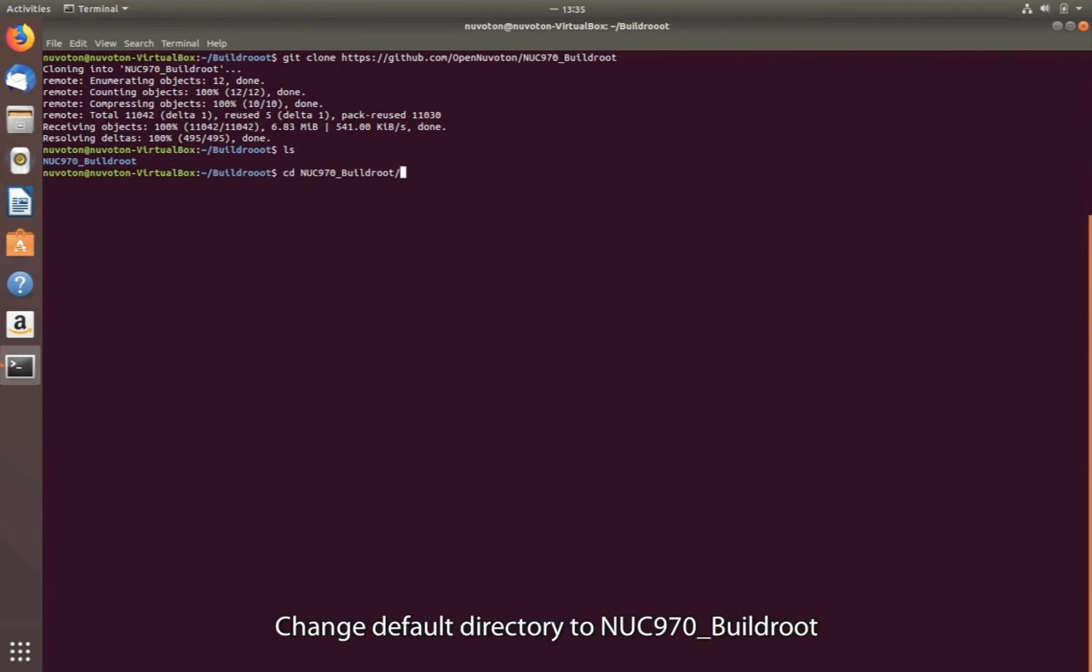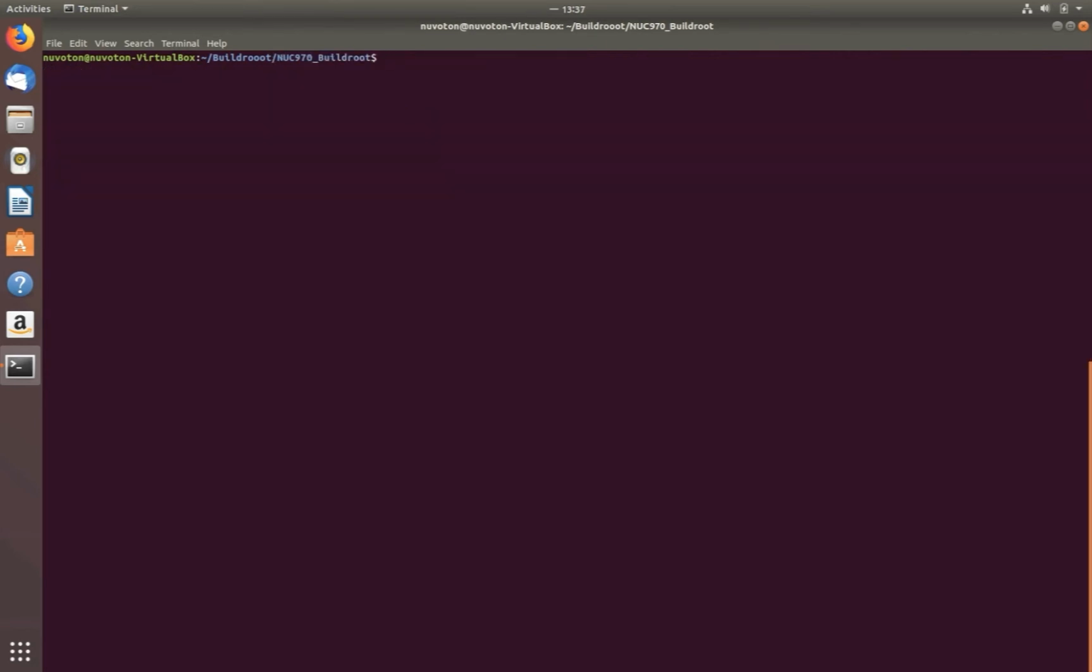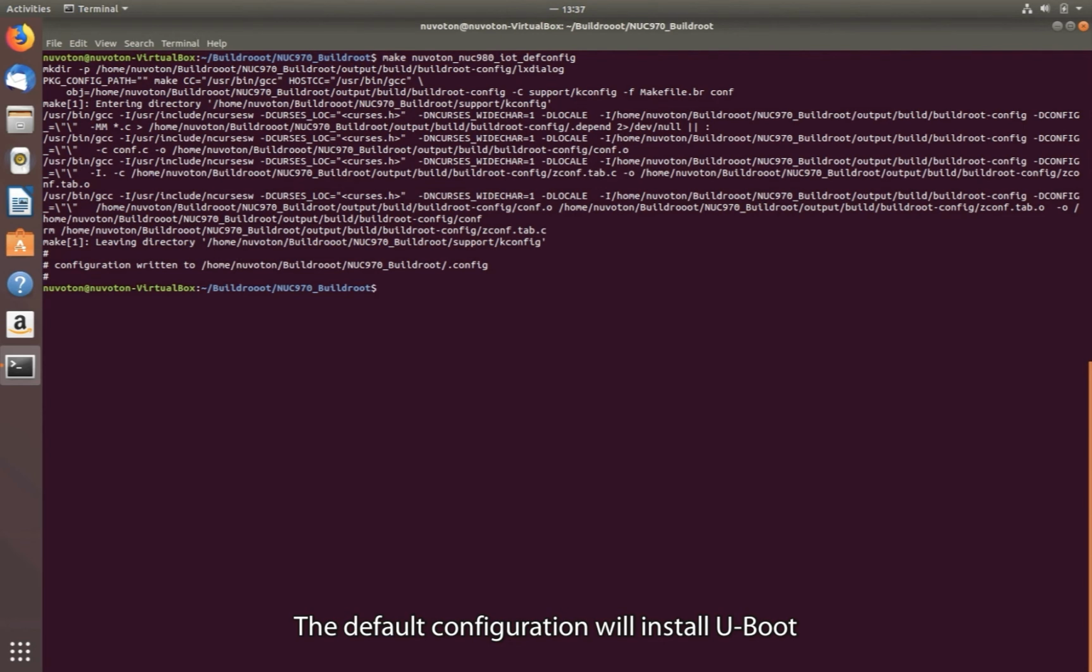Change default directory to NUC970_Buildroot. Start to compile Buildroot. Compile is divided into three steps. Enter make nuvoton_nuc980_iot_defconfig to generate a preset configuration file. The default configuration will install U-boot, Linux kernel, root file system, toolchain, and other common tools.